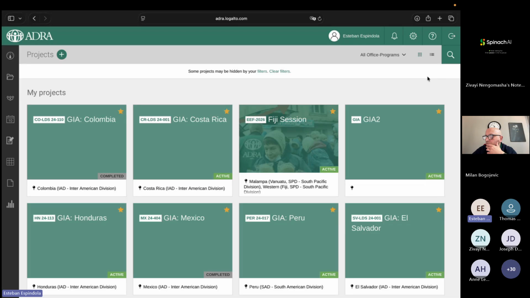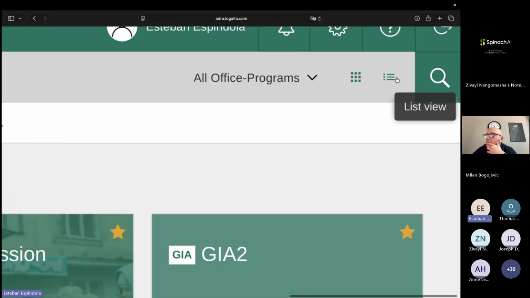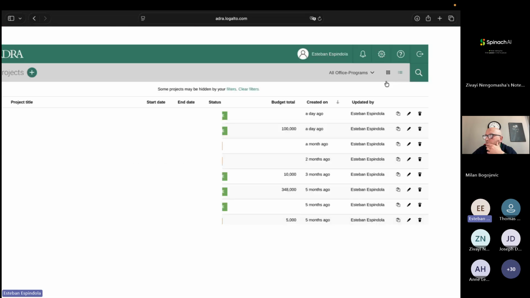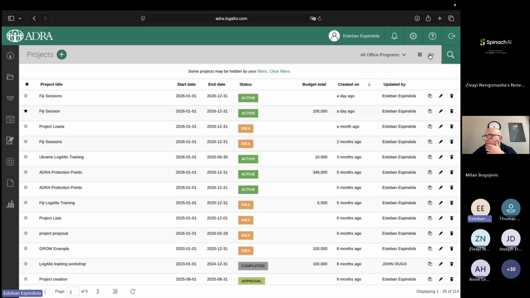Remember, I told you the gray bar at the top is the most important section from my perspective. And you have these two buttons. This is grid view, and then you have list view. I always recommend to use the list view because now you see the projects in a table way. And for me, it's more useful like this because I have more information. I have the title, when it starts, when it ends, the status, budget, and some other information that's relevant for the projects.